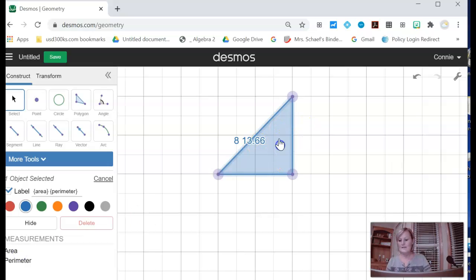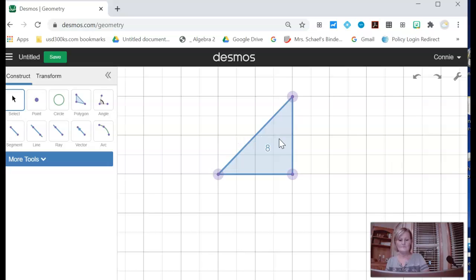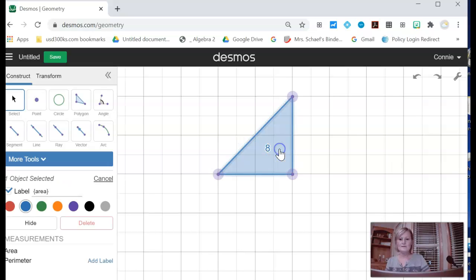Click again and add label. I would probably take that label off first so that they don't confuse it, because it does kind of blend the two together. So you could talk about area and perimeter. You could have them make their own problems, guys. Have them draw their own rectangle or triangle and find its area.